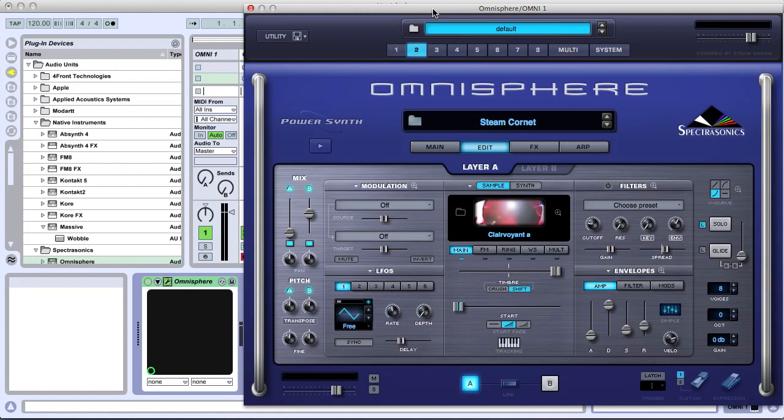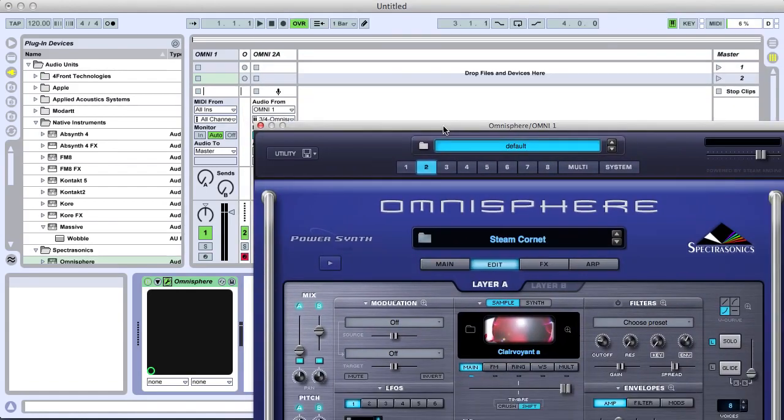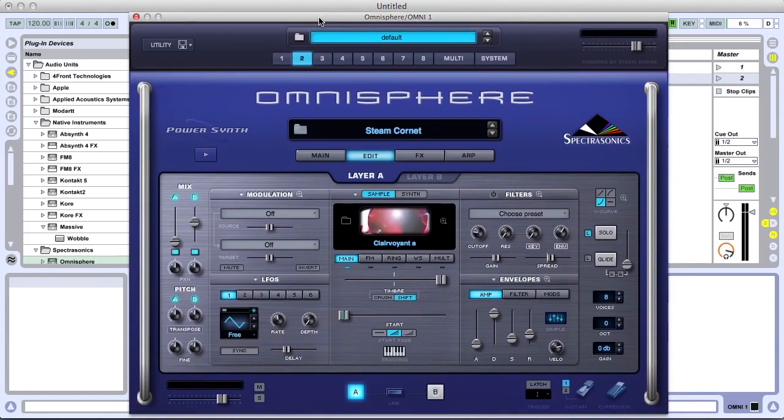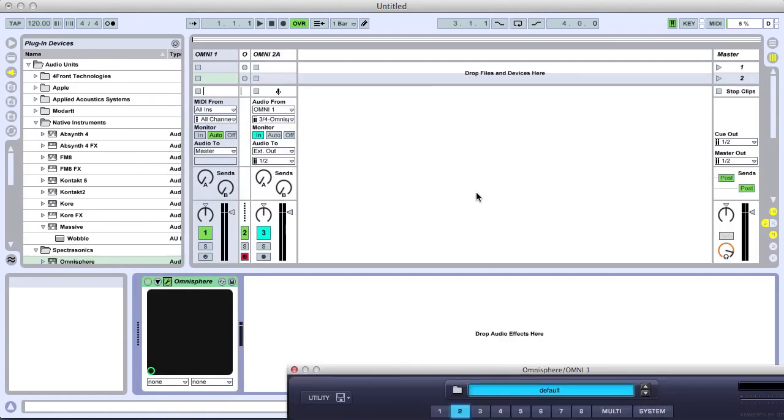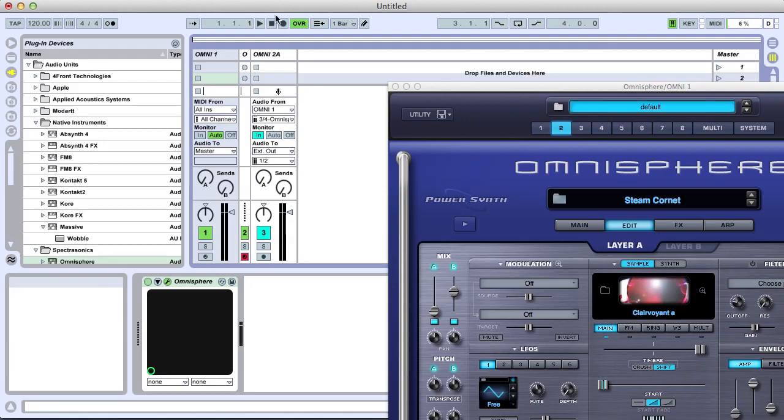OMNISPHERE can essentially run 8 different instruments at the same time, and that can be tricky to manage. But luckily, with a program like Ableton Live, we can send them all to their own audio tracks here and have each one get its own Midi signal so that it's actually very easy to manage. It kind of works like their own individual Midi instruments.